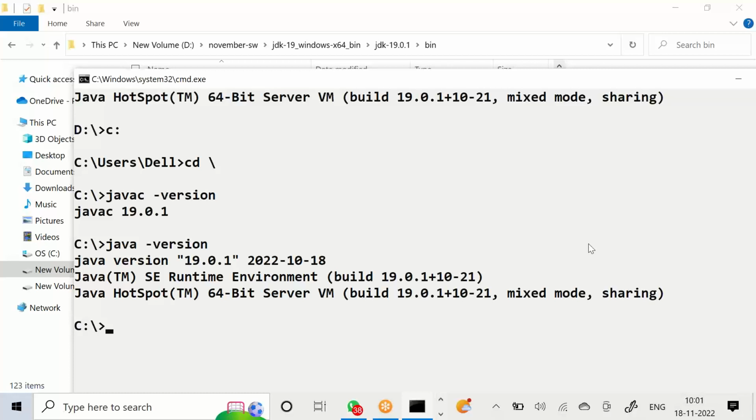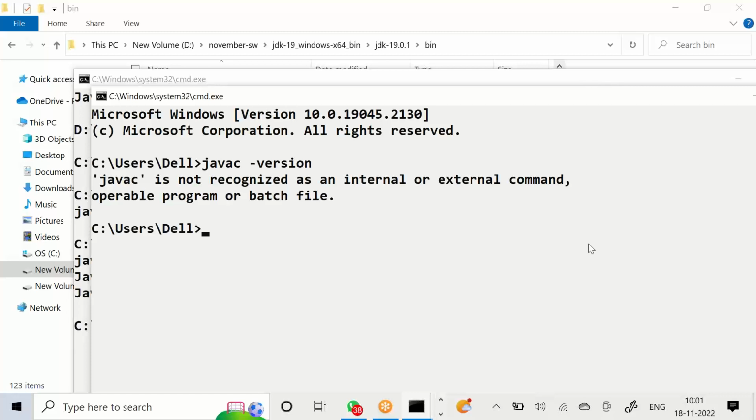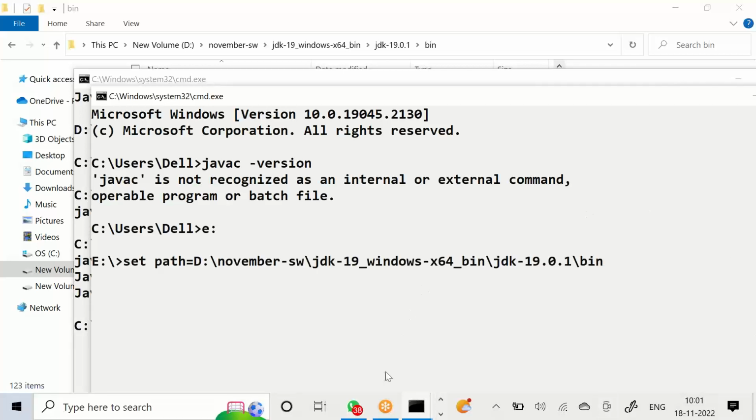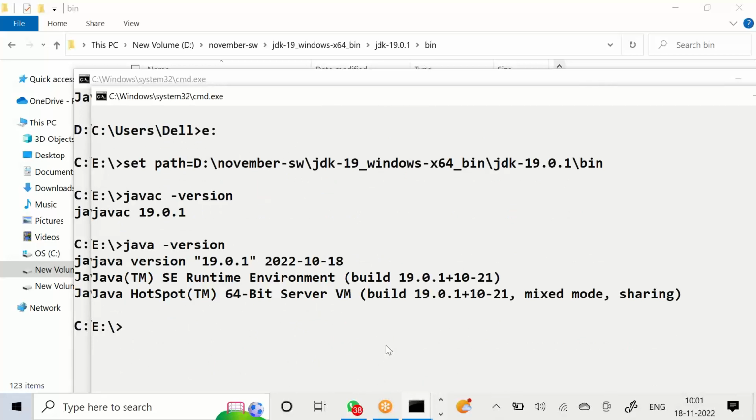Let me open another command prompt, Window R CMD. It's a new command prompt. We cannot trigger. You need to set a path. While setting a path, you can go to any location. I'm going to E drive and I'm setting path is equal to. You need to specify the bin folder location. javac space hyphen version. java space hyphen version. javac command, java command with a version. From any location we can run.